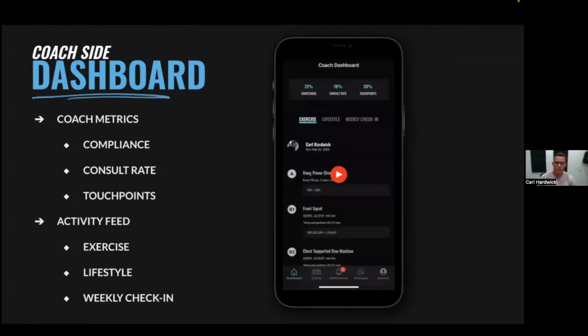Inside of the dashboard, we have coach metrics. This is what you're used to seeing on your web app dashboard. It's a quick view of compliance, consultation rate, touch points. Then we have the activity feed. It's to review and communicate with clients based on their latest activity. It was important to us to make the coach side app more efficient from a communication standpoint.